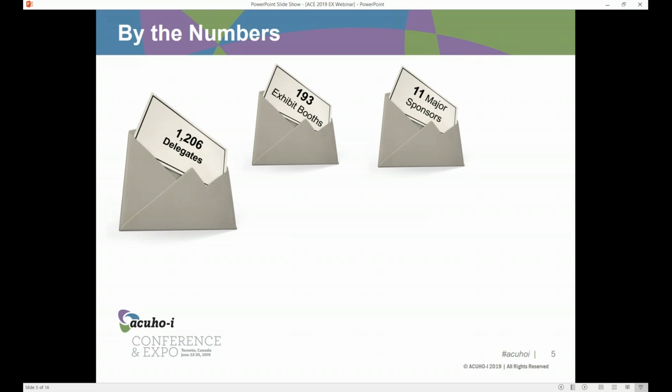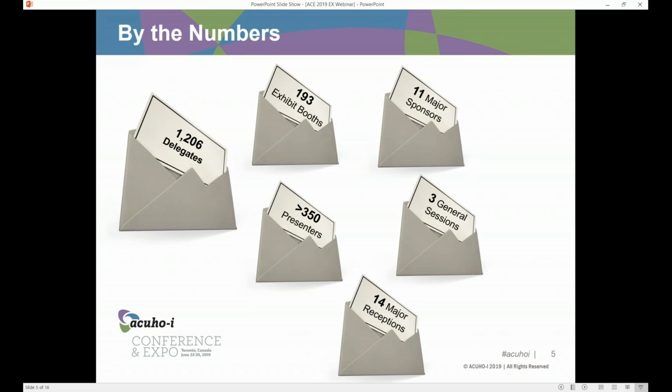Currently, we have 193 exhibit booths on the show floor, which is great, and we have 11 major sponsors, and that does not include the ACUHO Foundation. If you are sponsoring, I want to send a special shout out and thank you to you. You've certainly helped make this conference possible in conjunction with all of our exhibitors, who we appreciate so, so much. In addition, we have about 350 presenters that will be sharing their knowledge with all of us. We have 3 general anchor sessions, and then we have 14 major receptions. I'll talk in a little bit more detail about those as we move through the slides.